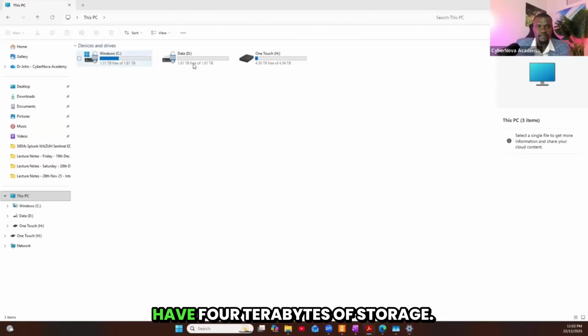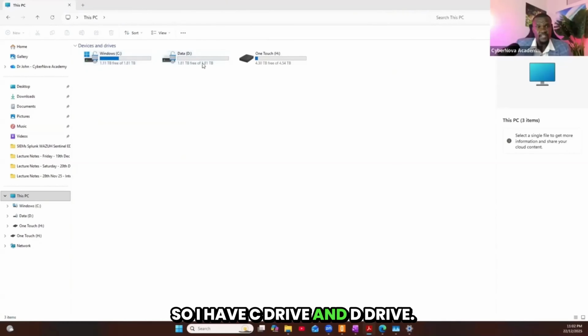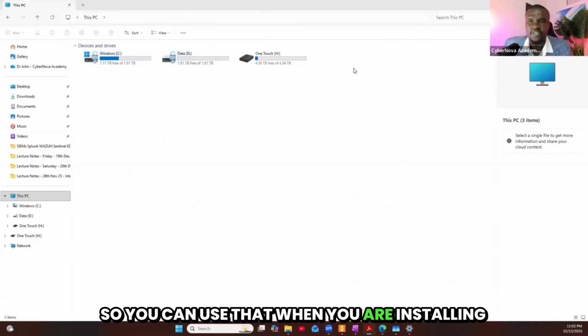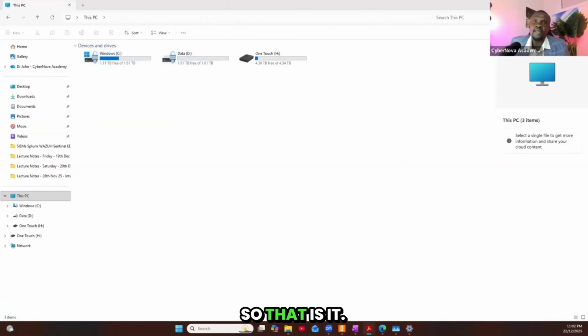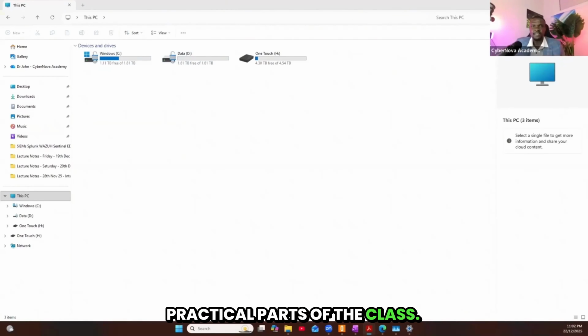You can see my storage. I have 4 terabytes of storage. I divided it into two partitions, 2 drives. So I have C drive and D drive. So you can use that when you are installing your VMware Workstation. So that is it. So now we're going to be going into the practical parts of the class.